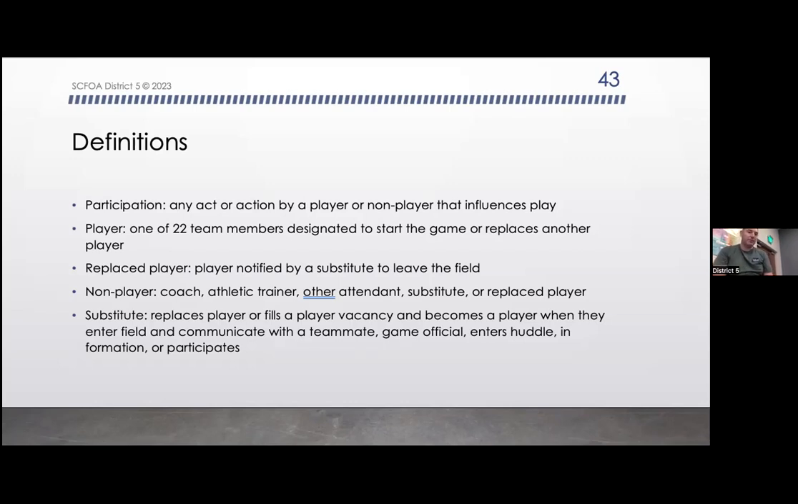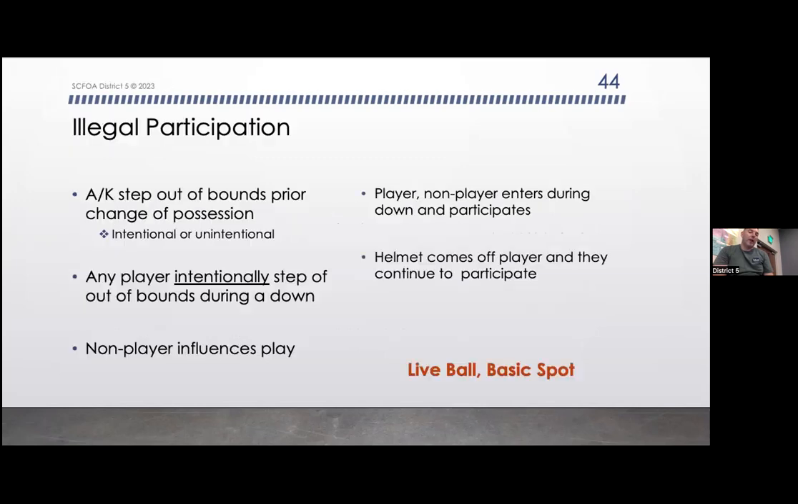So illegal participation. If A or K steps out of bounds prior to attaining possession, that's illegal participation. Now it becomes a foul, not when they step out of bounds, but when they come back in. So if you step out of bounds and you just stand out of bounds, there's no foul there. It's only a foul if you step out of bounds and then you come back in bounds. That's when the foul occurs.